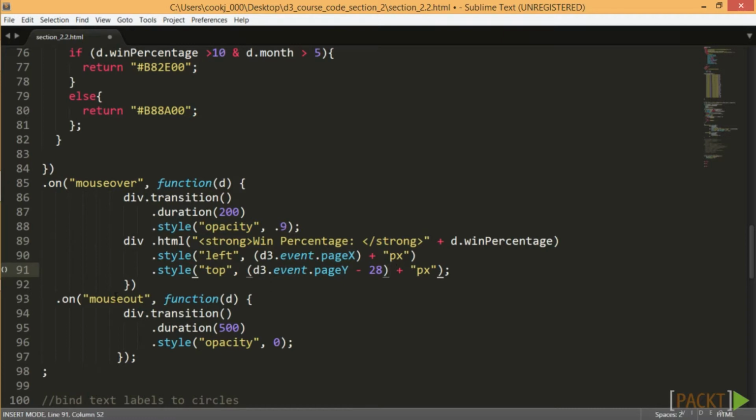The second .on method listens for a mouse out event, which is when the cursor leaves the circle, and slowly fades the div back to an opacity of 0 over half of a second, or 500 milliseconds. Let's save our work so far and open it in the browser.